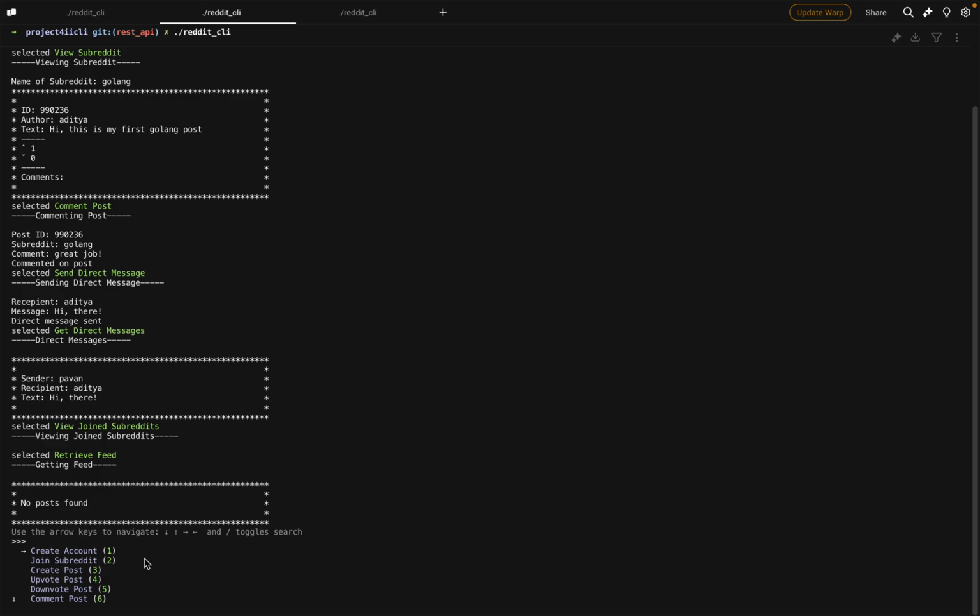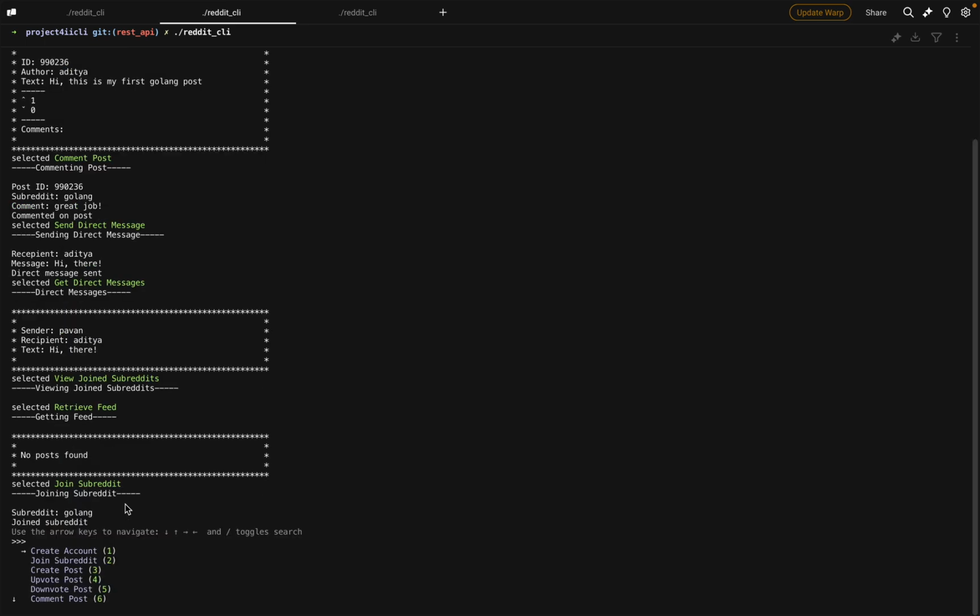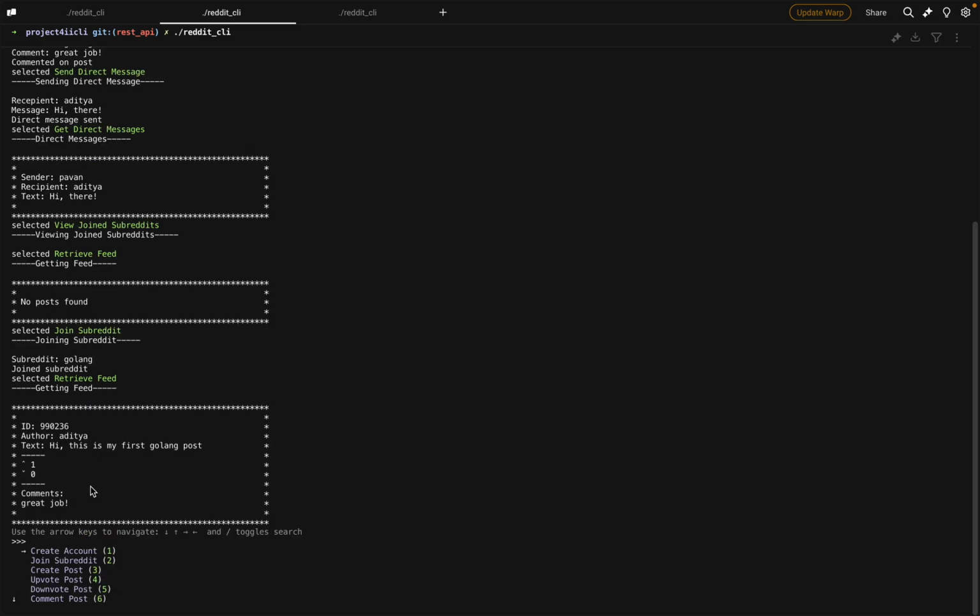Now let me subscribe to, or like join, a subreddit so I can see some posts on my feed. Let me do join subreddit. Let's say I want to join Golang. Enter. And now let me try to get the feed. And now I have the feed because I have posts in the subreddit Golang. Okay, so this is how it works. And yeah, these are all the commands that you can use to interact with it.